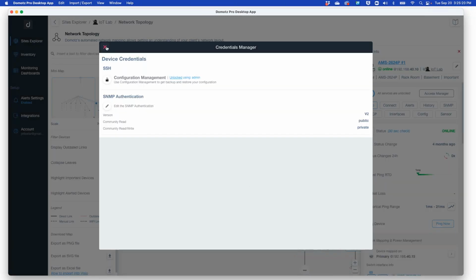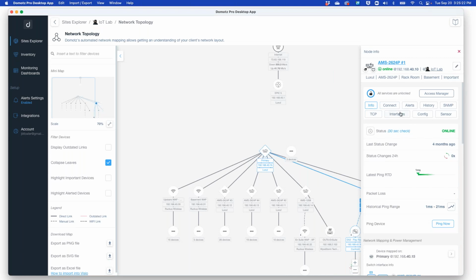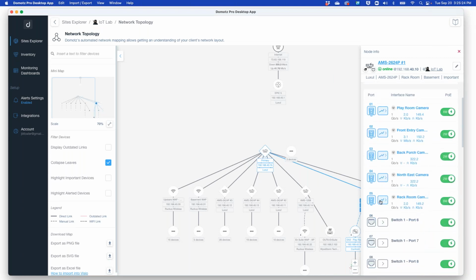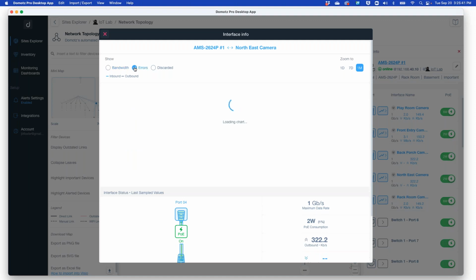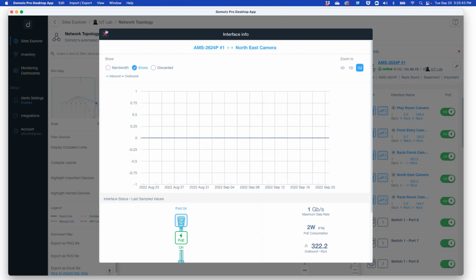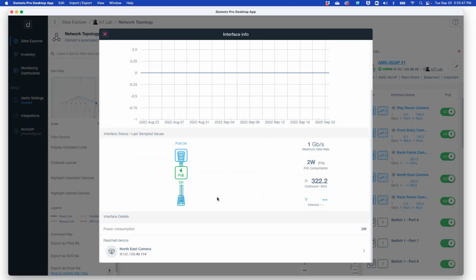Once we have this information, we're going to interrogate the devices and start to present information like how the different devices within the network are connected to the switches. We're going to interrogate the switch and look for how much bandwidth is coming across each individual port. We're going to look for errors and packets being discarded as appropriate. And we're also going to look at average consumption.